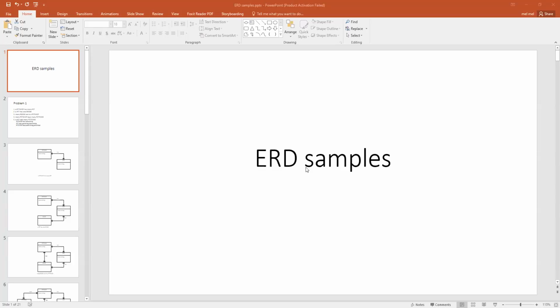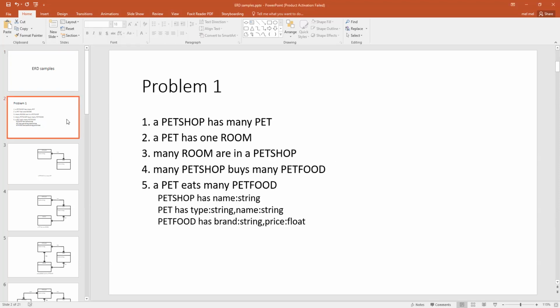Hello guys. So today I will be showing you some examples using entity relationship diagrams under Chen's and crow's foot notation. So this is our first problem.